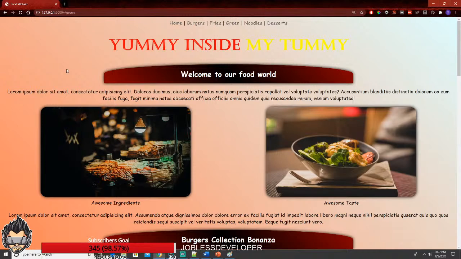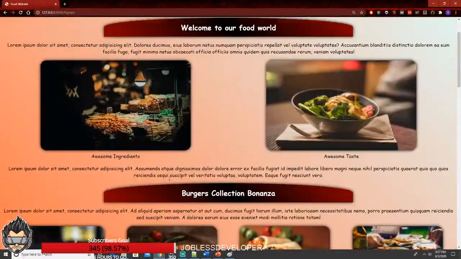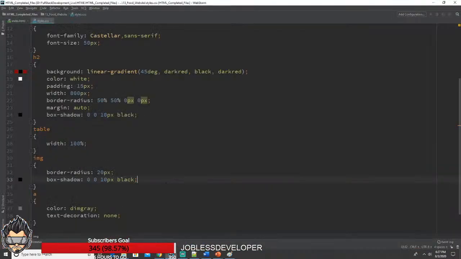You see, it starts from top left, top right, bottom left. So it goes in a clockwise direction. So this is how, see, it's being applied to all these things. And if you want a white border at the bottom, even though it doesn't look good, still let's go with that one.